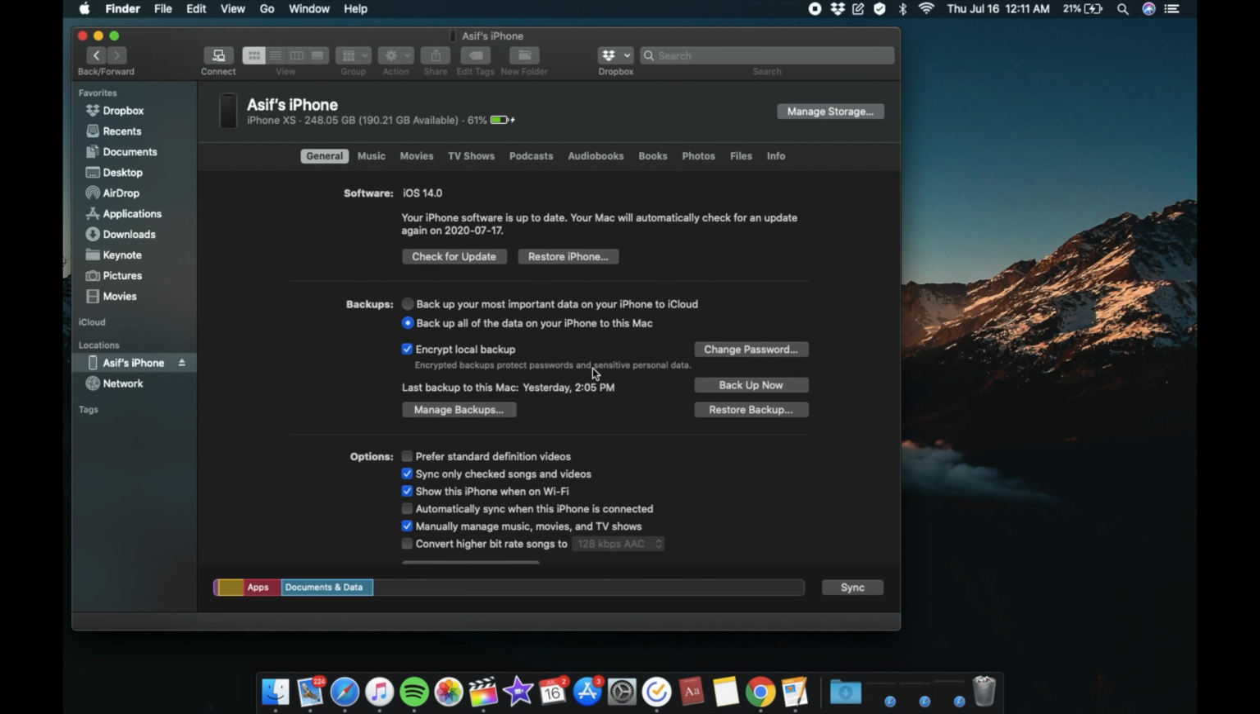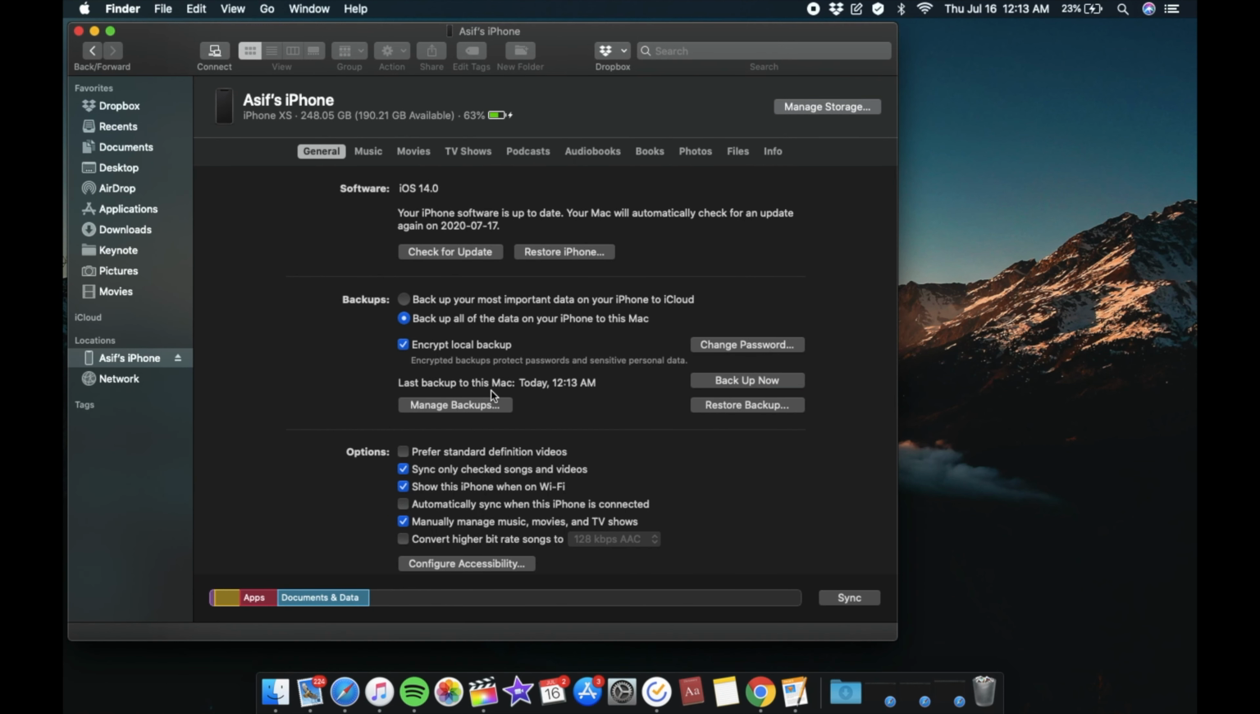One thing to note here is that if you don't want to lose your passwords, health data, and call history data, you'll need to encrypt the backup, so click on Encrypt Local Backup if you want those data. You will need a password for encrypted backups, so make sure you don't forget it, otherwise you won't be able to restore your encrypted backup. Then click Backup Now. Once your backup is complete, make sure your last backup says Today before moving on.